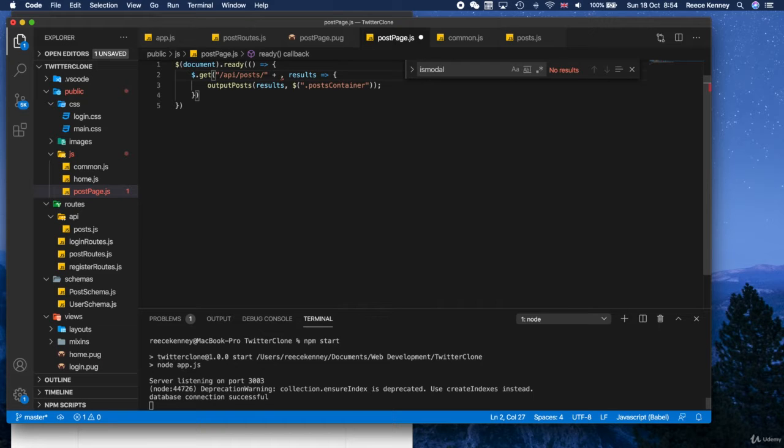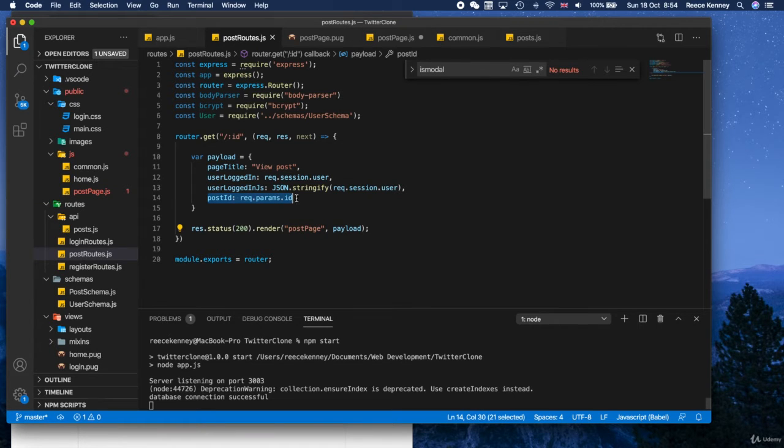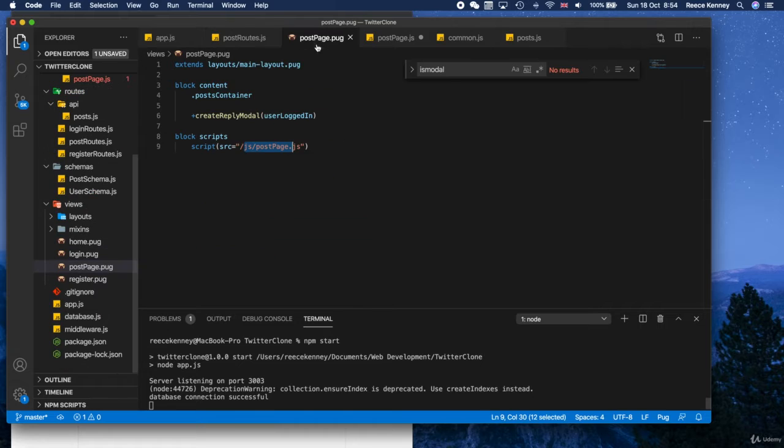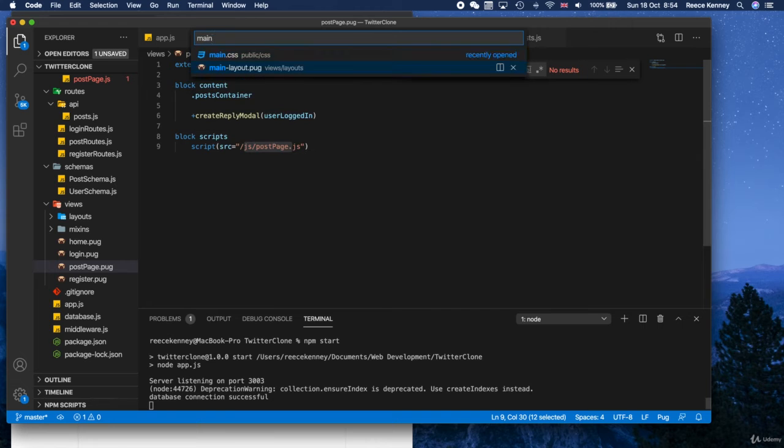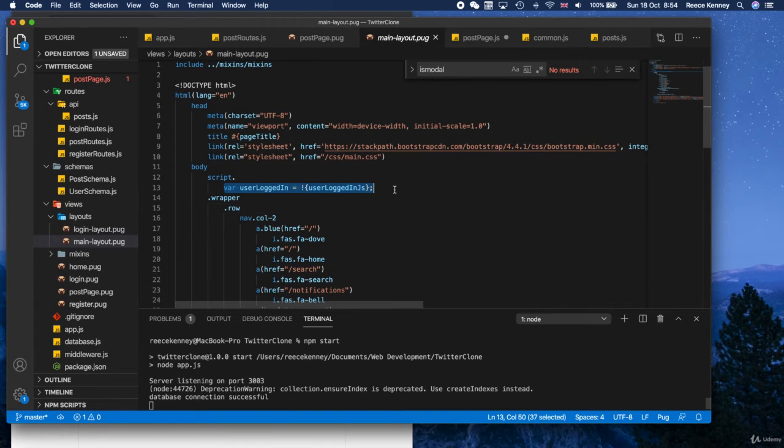We don't have the post ID yet, but we have it passed into the pug template. In post-routes.js, we passed the post ID through in the payload to the pug template file. So in postpage.pug, we have the post ID at this point. We're going to do something very similar to what we did earlier. If you remember, in the main layout page, we did this with the user logged in. We're going to do the same thing, but for the post ID.